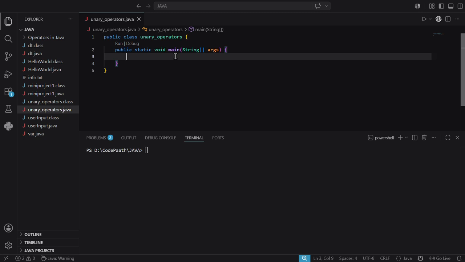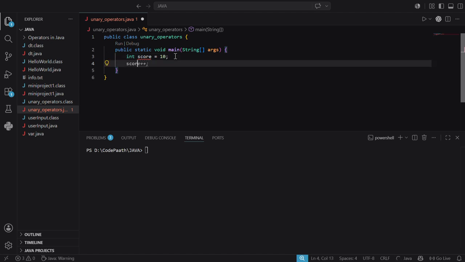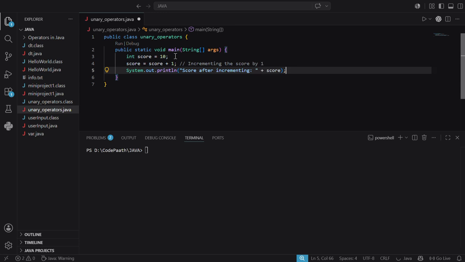Let's suppose you have a game and you are playing that game along with your friend. Let's assume that currently the player's score is 10, and now the player collects one more coin. So tell me, how would you increase the score's value by 1? Maybe you will write something like int score = 10 and then score = score + 1. And then you will simply print it with the println statement, right?